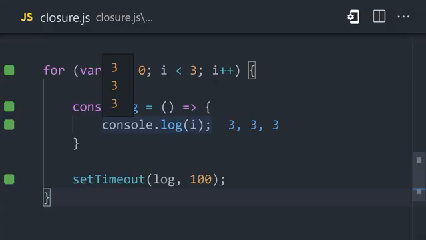But when var is used, it's capturing the reference to the global variable. The reason it logs 3 three times is because the timeout doesn't run till 100 milliseconds later, long after that for loop has completed and iterated up to 3.